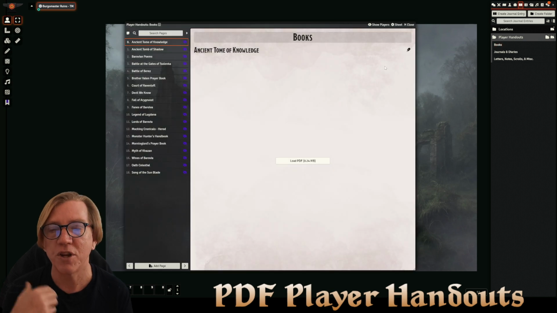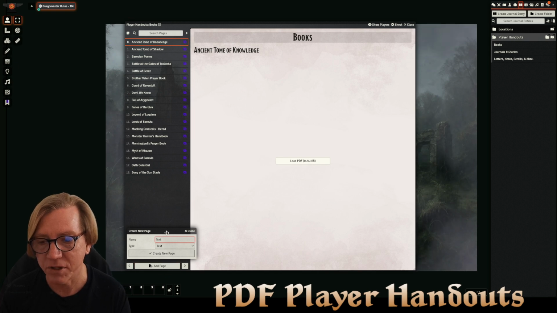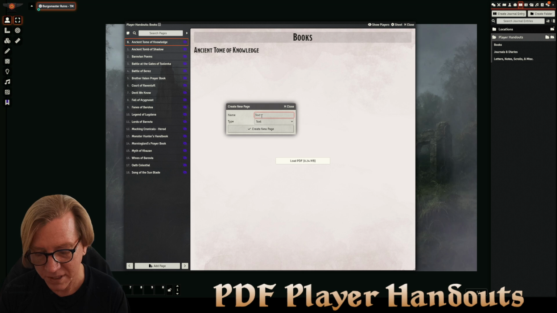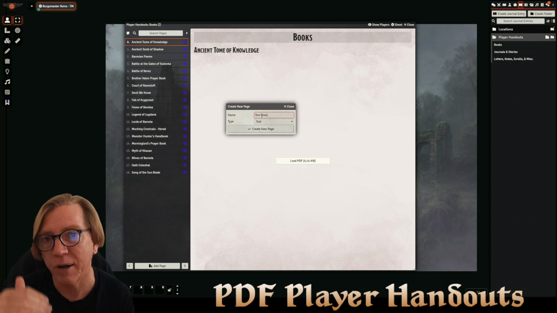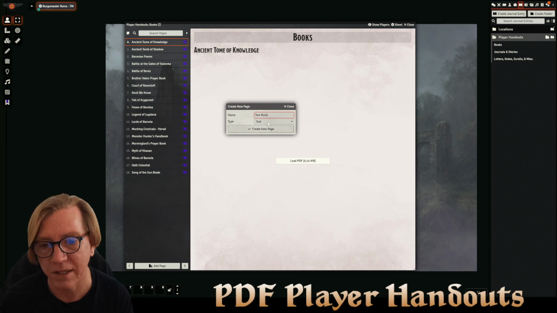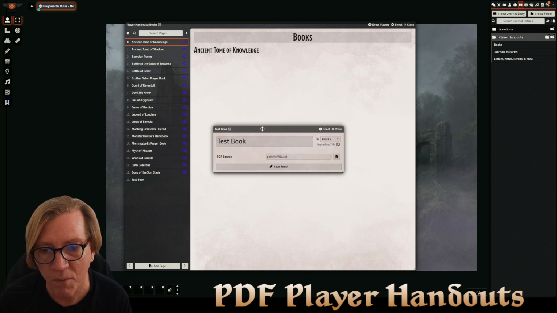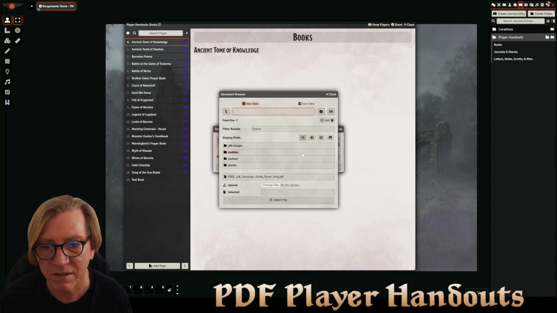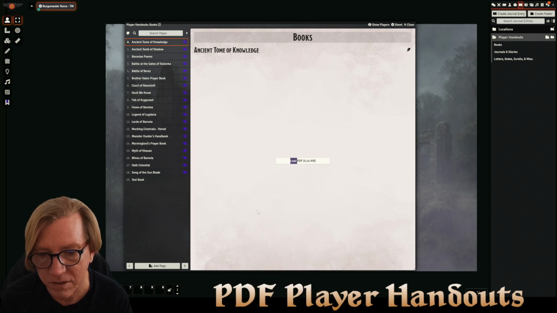So once you create your books journal entry, you're going to add a page. We're going to do one right now together. I'm going to add a page, and we'll call this page Test Book. Now, we're going to find the PDF that we want for the players to see in here. In this page, you select PDF, hit create new page, and we're going to select the PDF. Let me go to where my PDFs are. They're here in Legends of Barovia.